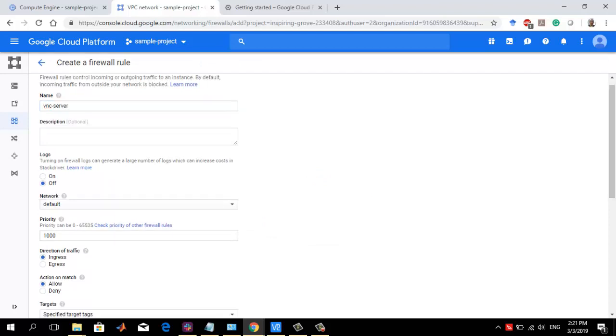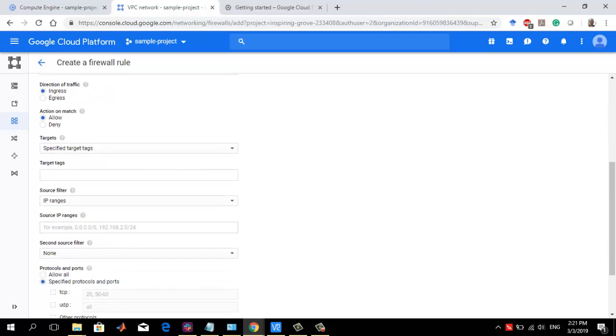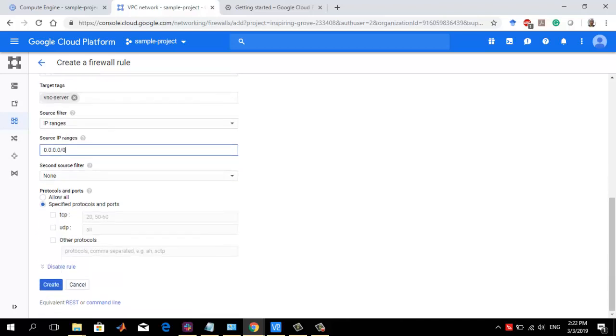The IP range is 0.0.0.0/0. For the port, I'm going to use that specific port, this 5901. So it's going to allow that. Just create it. Right now our firewall rule is created. You can see it once it's done.